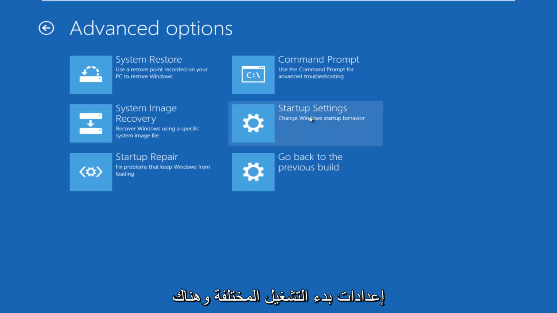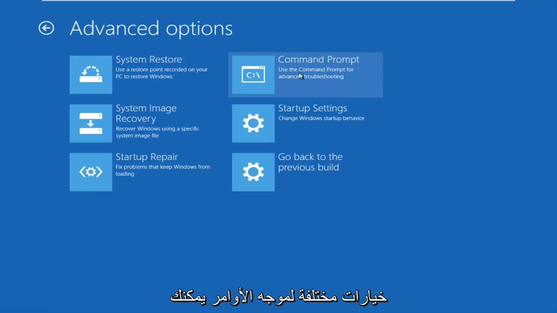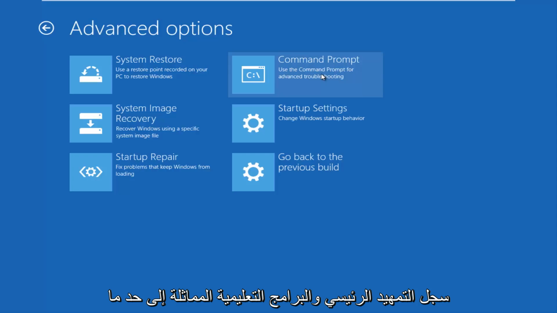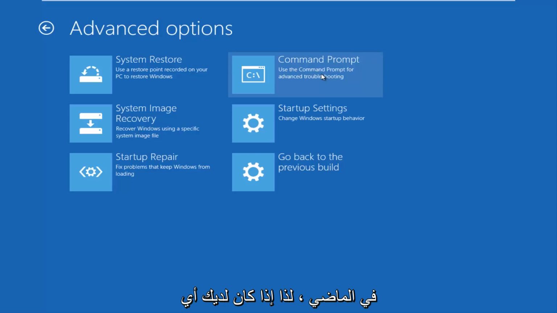And you can also change different startup settings, and there are different command prompt options you can run. I've made tutorials about resetting the master boot record and somewhat similar tutorials in the past. So if you had any specific error messages, you can always go on to my channel and see if you have any error messages that I cover in any tutorials. And that could be another good avenue for you guys as well.